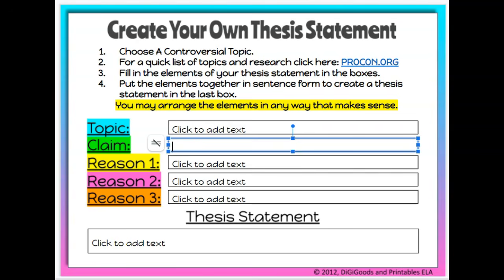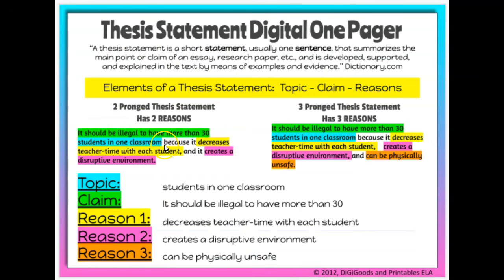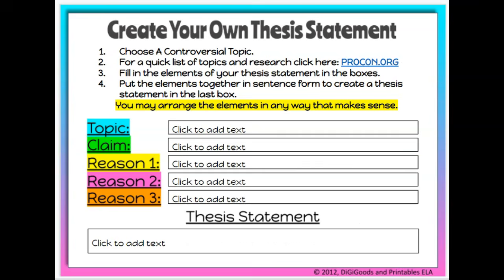And then finally, after you've gathered all of your elements, you will put them together in a complete sentence in this last box. And you can arrange these elements in any order that makes sense. Sometimes people start with the topic and add the claim and the reasons, just like in the examples here. But sometimes people will rearrange that and they will maybe give the reasons first. However it makes sense and whatever works with your style. And that, my friends, is all there is to writing a thesis statement.